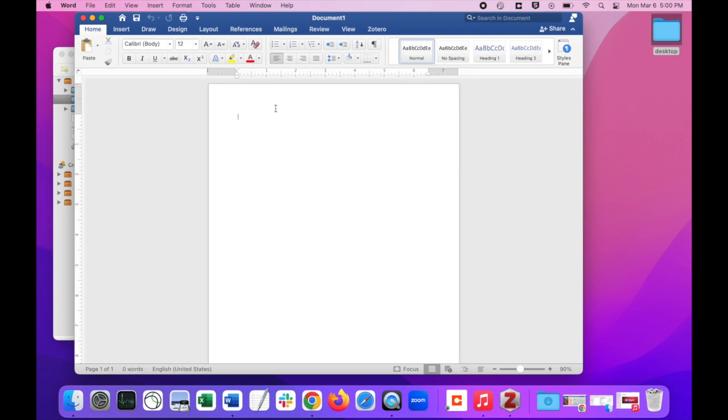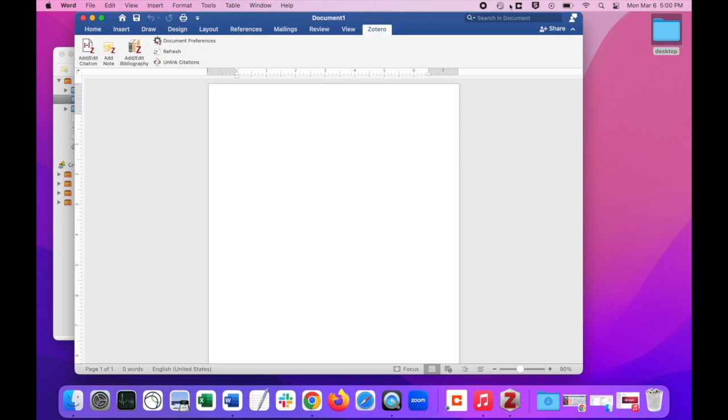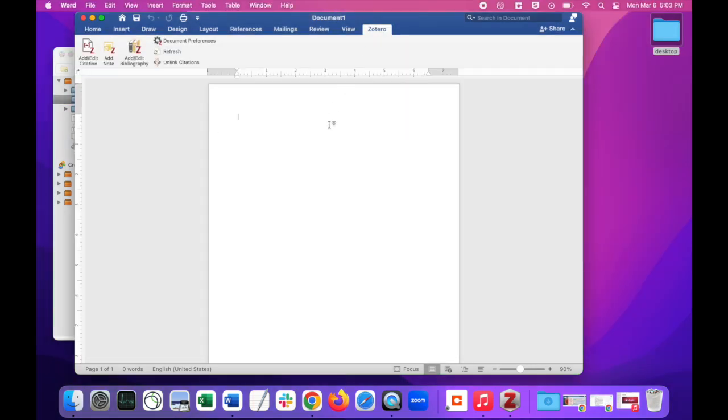Make sure our Zotero application is open, and then go ahead and open a new Word document. Let's first write a sentence. This is my stellar paper. Now, we may want to add a citation. There are a few options for us. There's Add a Citation, Add a Bibliography, Document Preferences, Refresh, and Unlink. Start with Add a Citation.